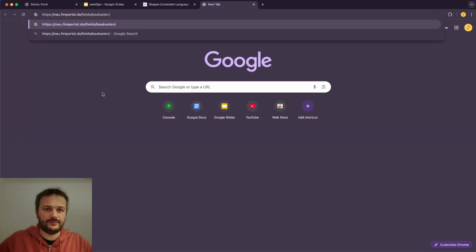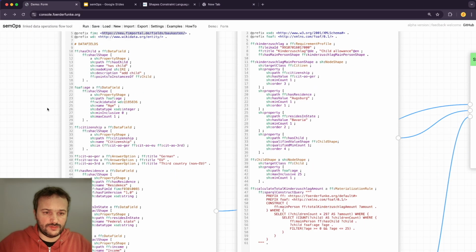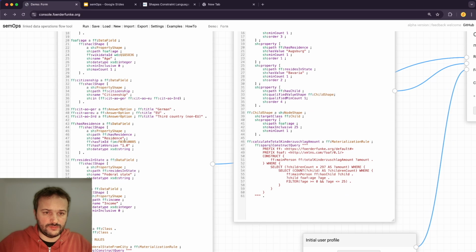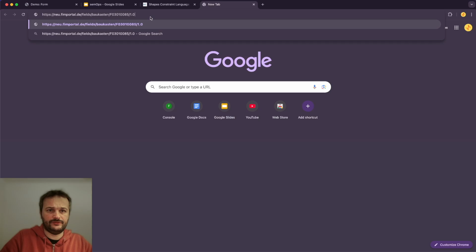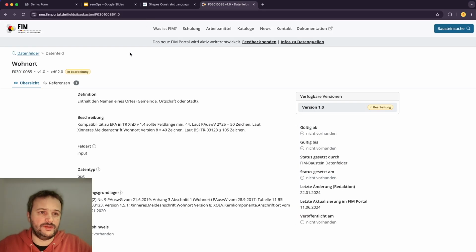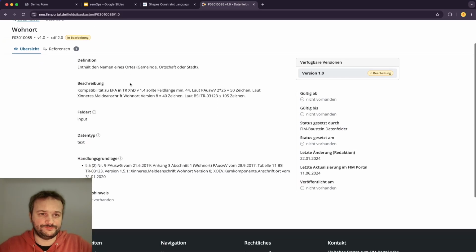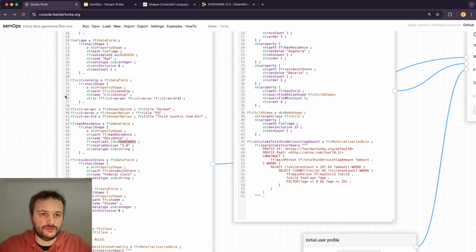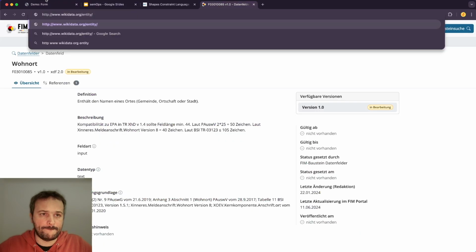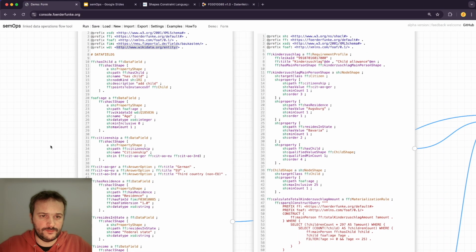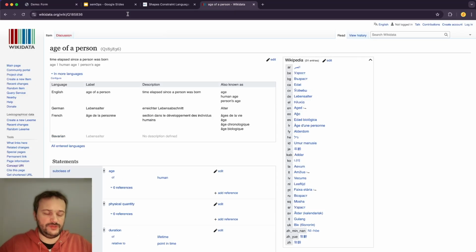Build the URL for this. It was version 1.0, right? Yeah, and then we're here with the Wohnort. Or also we can check out the Wikidata one, and then this was the identifier, age of a person. Yeah, exactly.